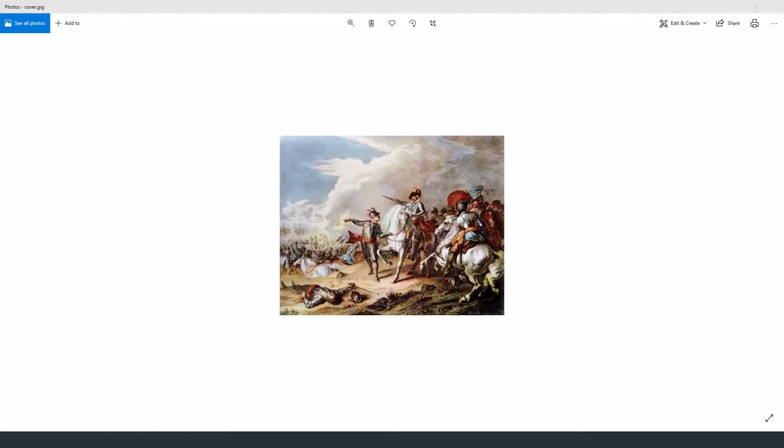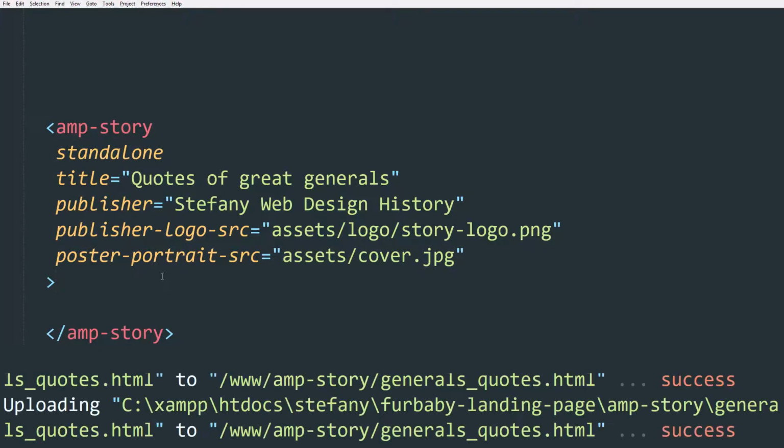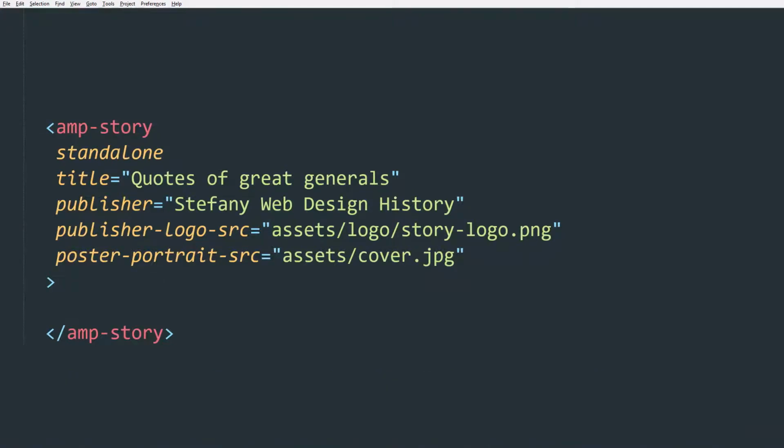that we have specified in our code right here as a value of poster-portrait-source. Also, I misspelled the word portrait. So we need an R. Oops, misspelled it again. Okay, now let's save and test our story to see how it looks.